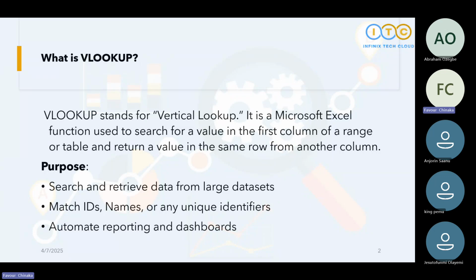So when we are working with the Excel file, you're going to understand it better, but this is just the explanation of what VLOOKUP is. You can use VLOOKUP to search and retrieve data from large data sets. You can use it to match IDs, a name, or any unique identifier. You can also use VLOOKUP to create a dashboard and automated reporting.